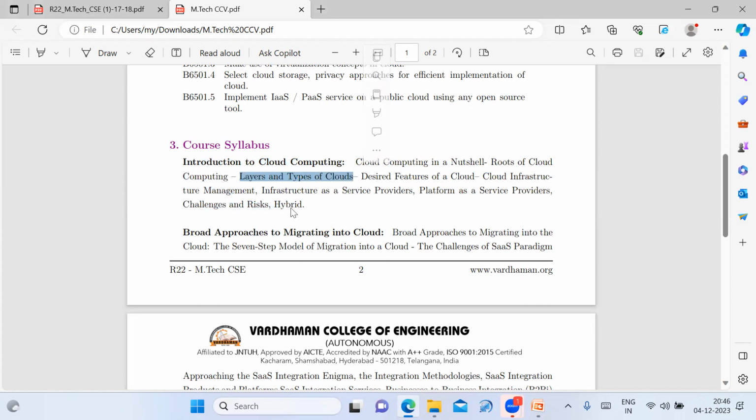In one set I have given: explain the layers and types of cloud. In another set it may be: explain the deployment models with suitable examples. In another question it may be: explain the delivery models with suitable examples. Like that I can cover the 3 sets. The same question can be asked in different formats.